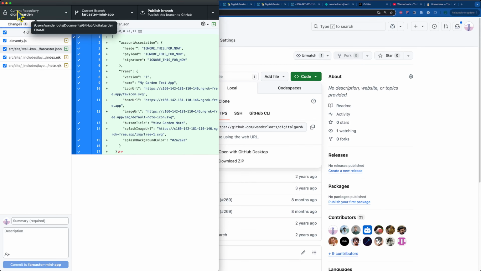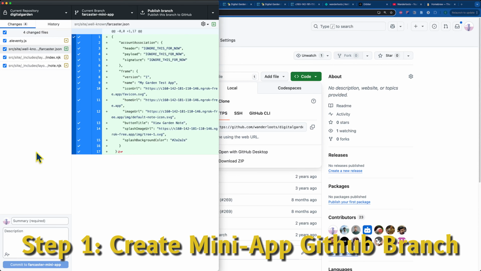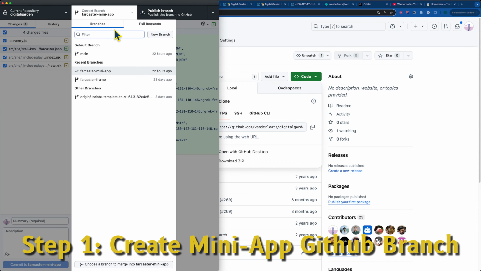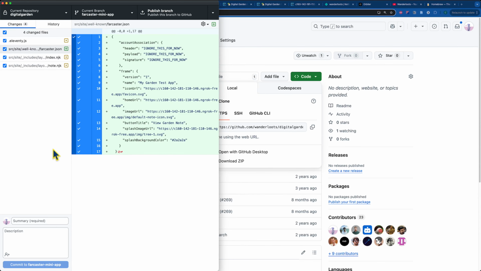What I want to show you is that this is the main repository, the current repository, Digital Garden here. And you can see I'm now under current branch Farcaster mini app. So this is not the main branch, which is what you originally get, but one that I created. The first step with GitHub here is to go to create, type in Farcaster-mini-app, and then click new branch.